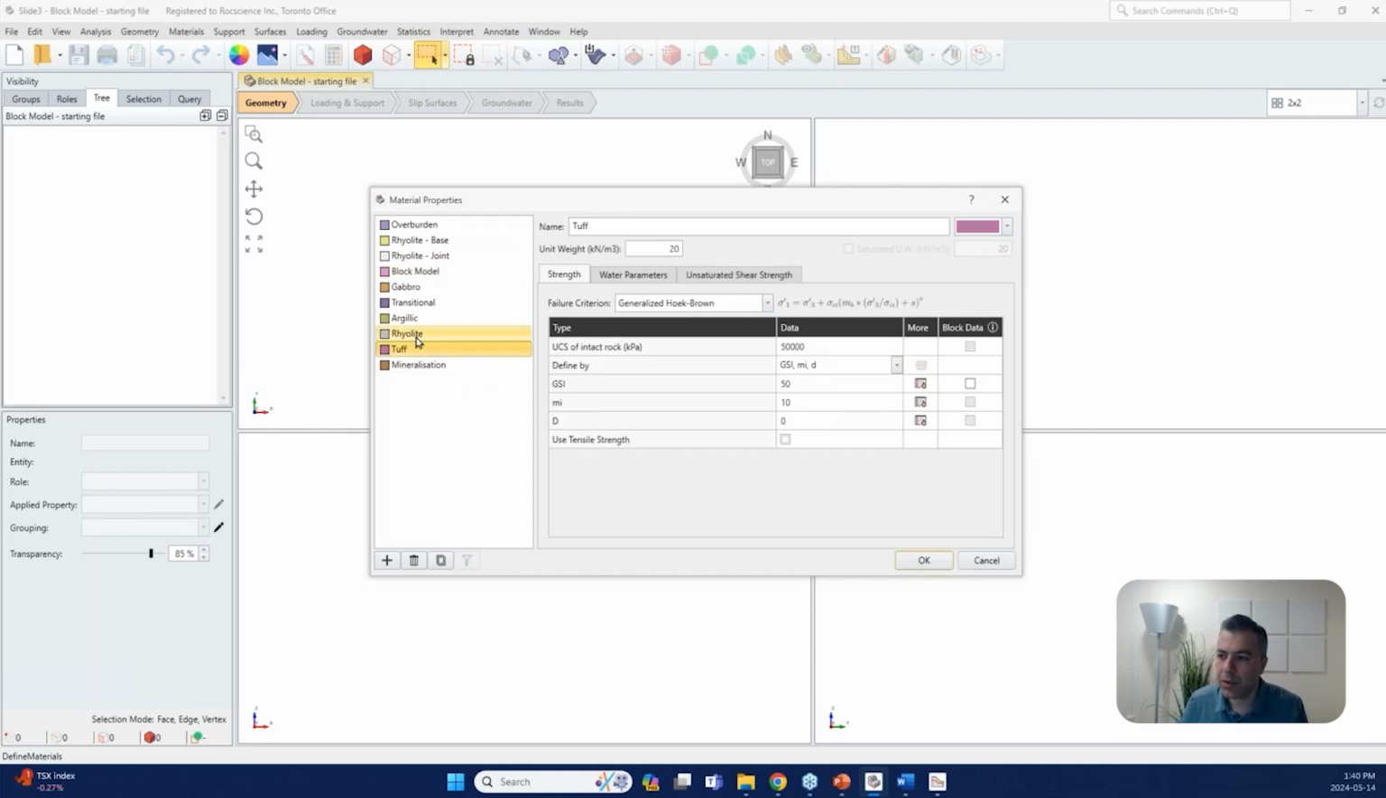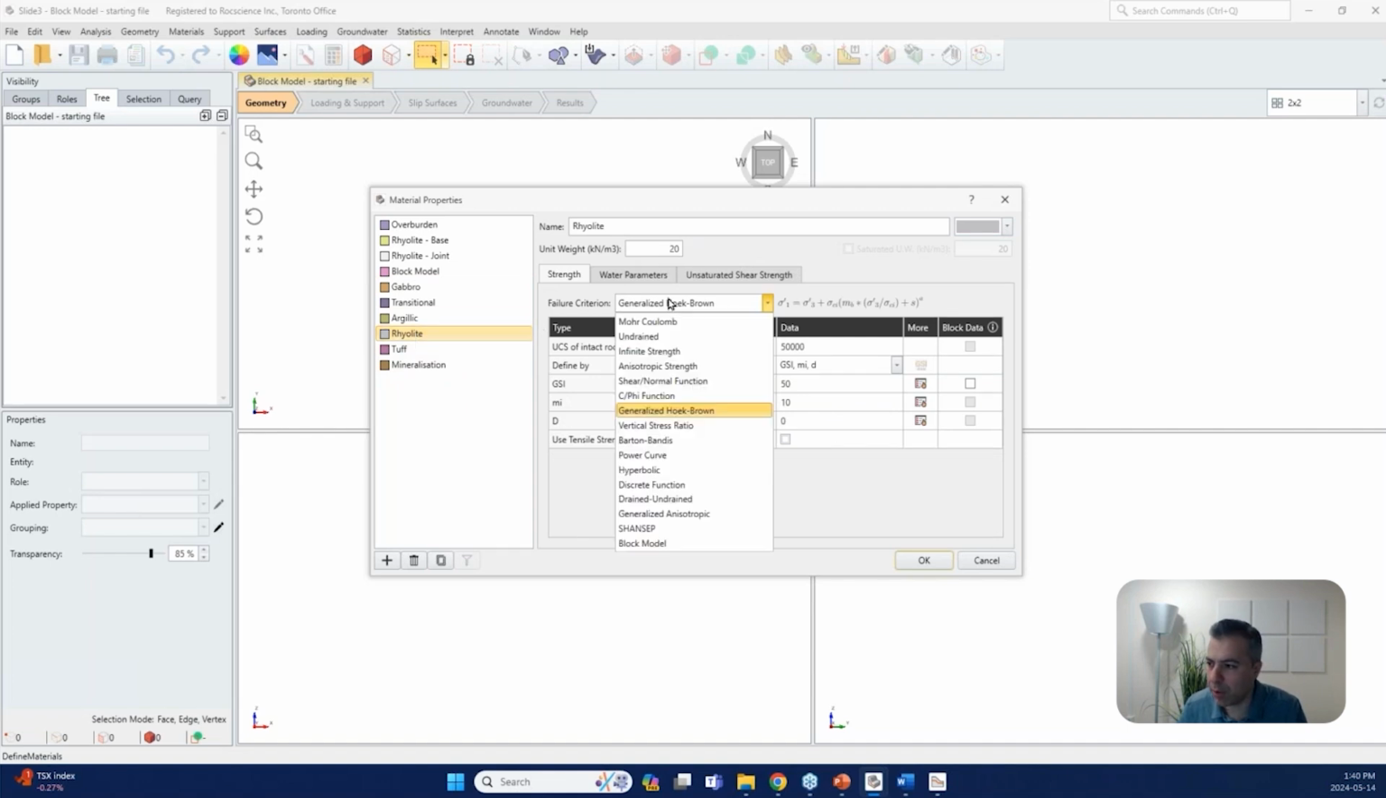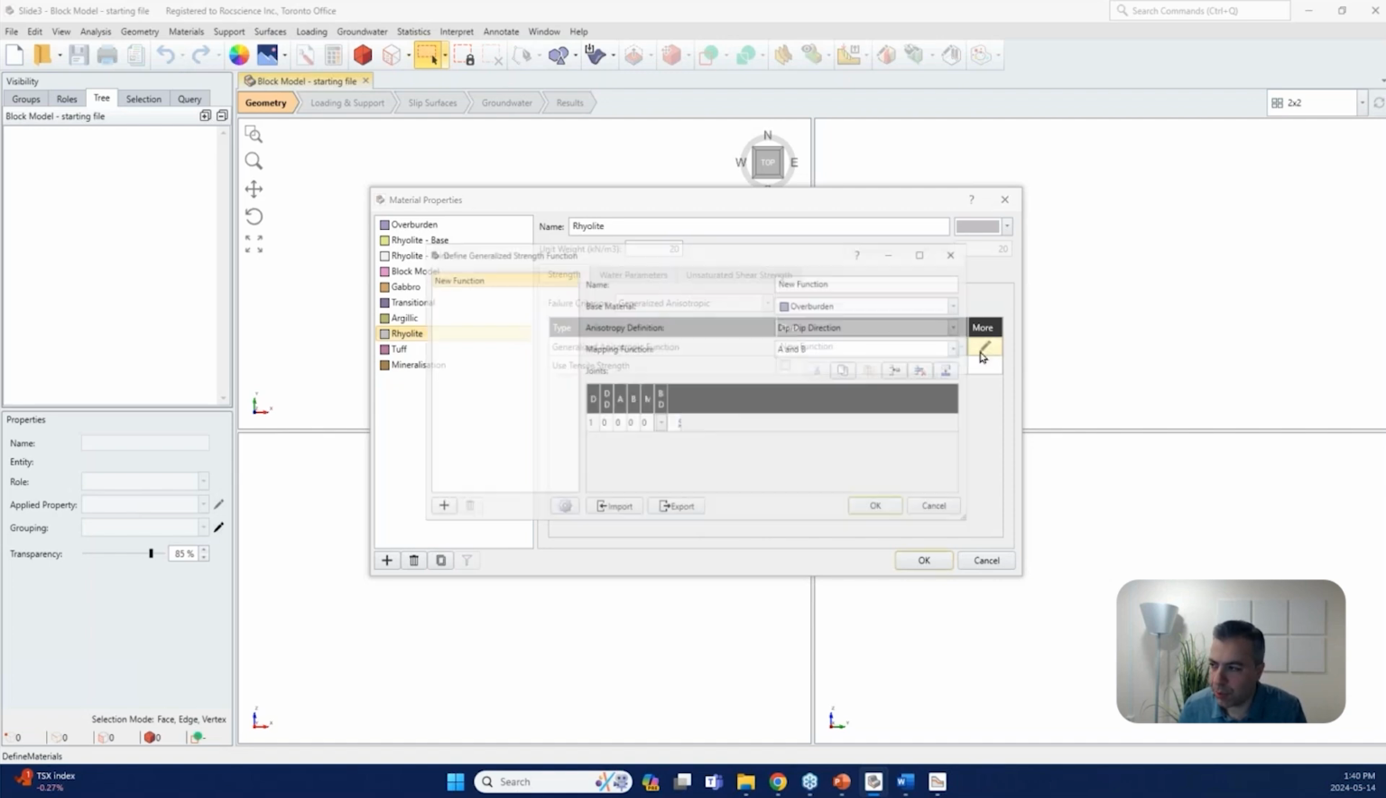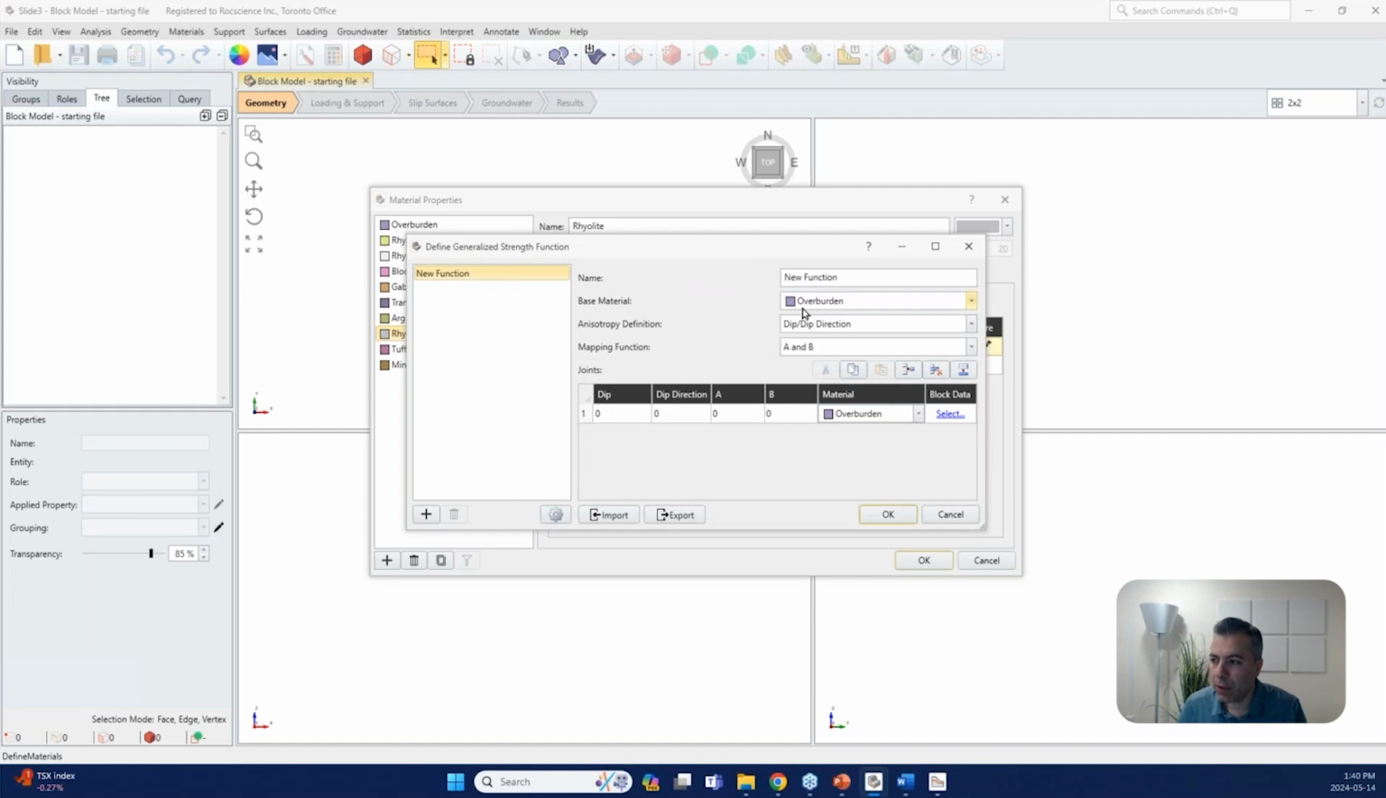So let's look at this rhyolite material, and for this one, I want to change it to generalized isotropic material. For the generalized isotropic material, you need to define a new function to define your base material, your bedding material, dip and dip direction, A and B. But we know that this is a new feature here, that we have some properties at the block level, and we define dip and dip direction at block levels. So if I click on select, you can see dip and dip direction are at block level.